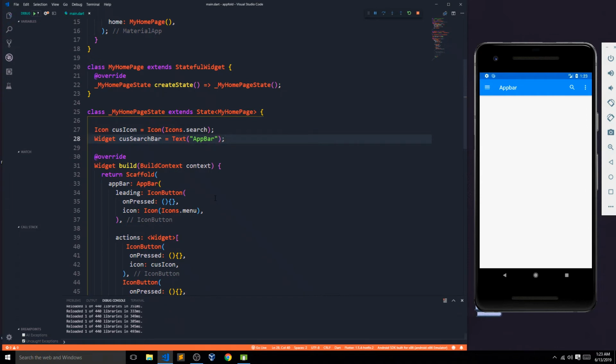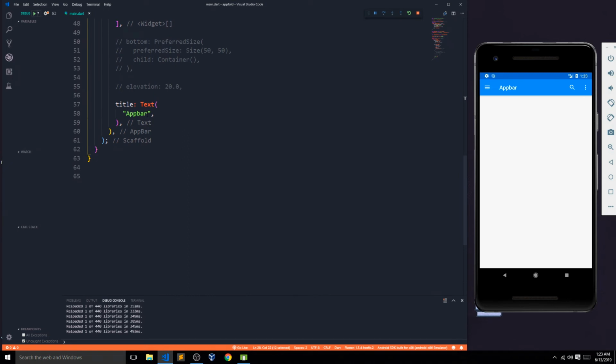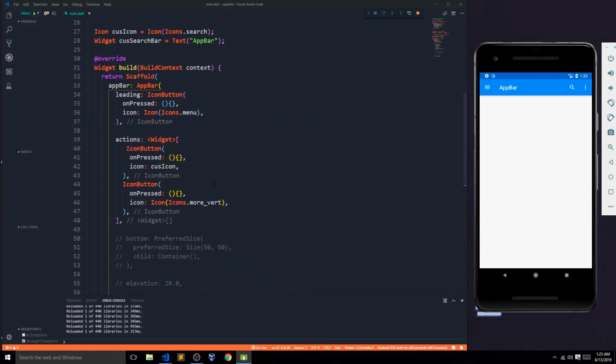If I save this again, there's not going to be any effect. Now I have to just copy this, and in my title I'm going to pass this widget. Come on, let me just save it, and now no changes detected. I just kept the B as capital, and you can see that B is now capital. Now comes the most important part.